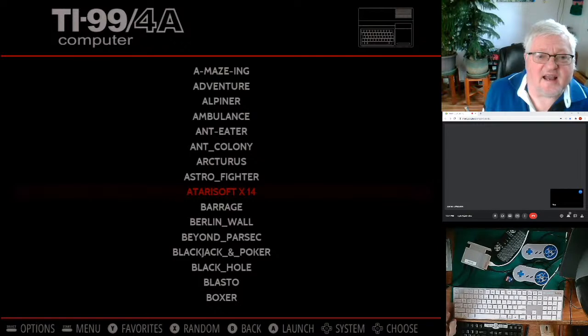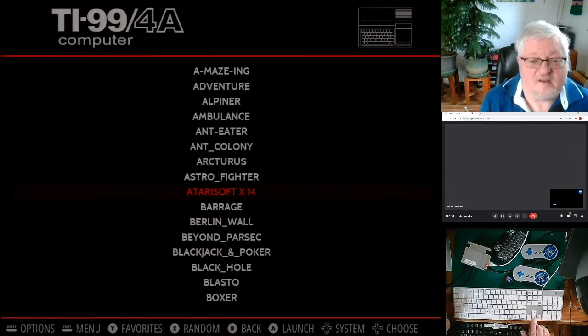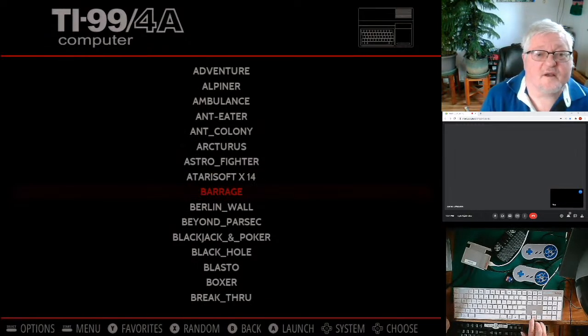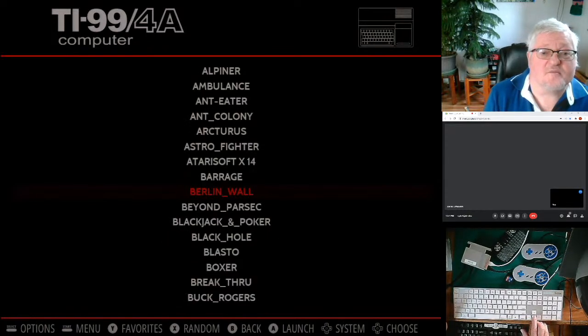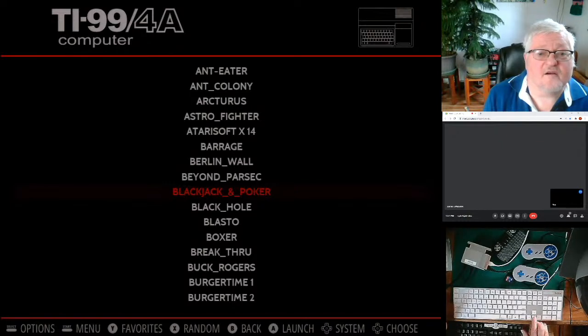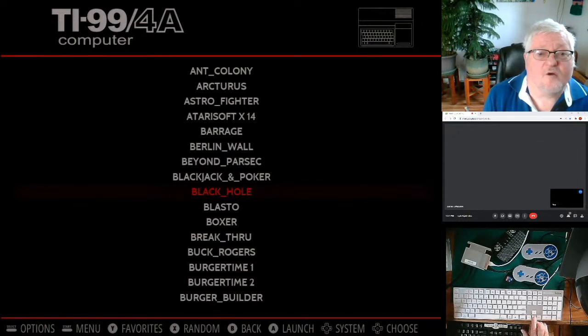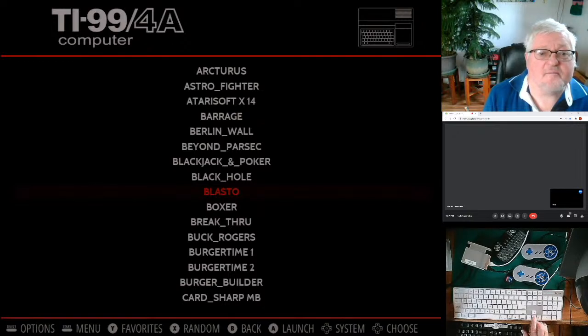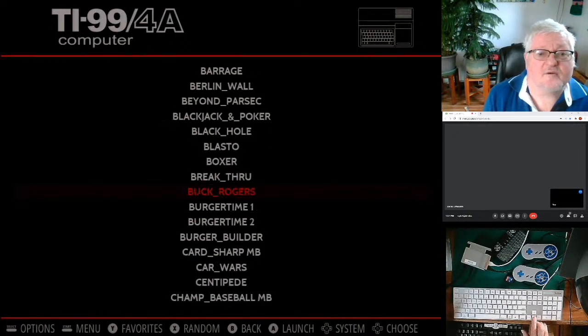Yeah, I've actually got that cartridge that's for sale. I think James Fetzner has those for sale at the Chicago TI fairs. You have Barrage, which is sort of like Missile Command. Berlin Wall, we actually played this a month or two ago. Beyond Parsec, Milton Bradley's Blackjack and Poker, Black Hole, Blasto, the tank game, Boxer, Breakthrough, Buck Rogers.